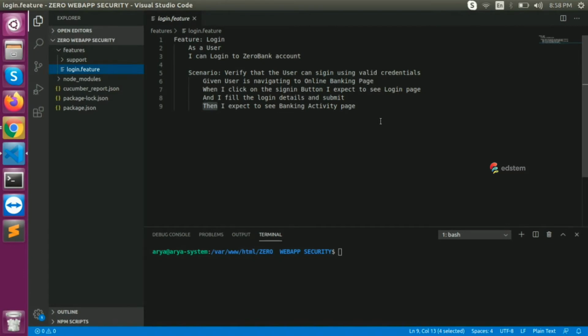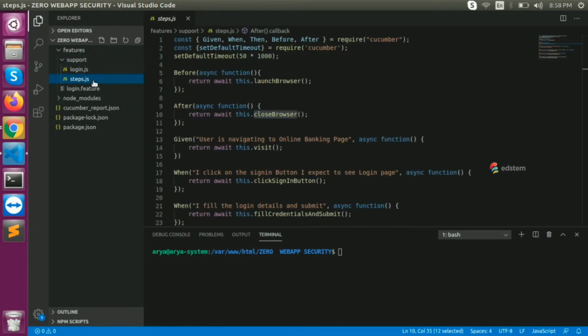The next step that we need to do is to implement each of these features using Cucumber.js and Puppeteer. So what we need to do is, inside this features folder, I have created a subfolder named support where we can write all the step definitions. So inside this support folder, I have created a new file named steps.js. So let's have a look into steps.js.